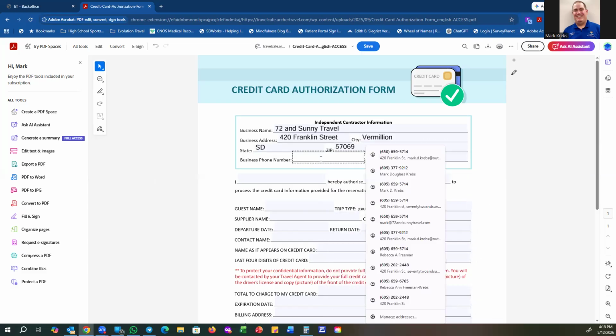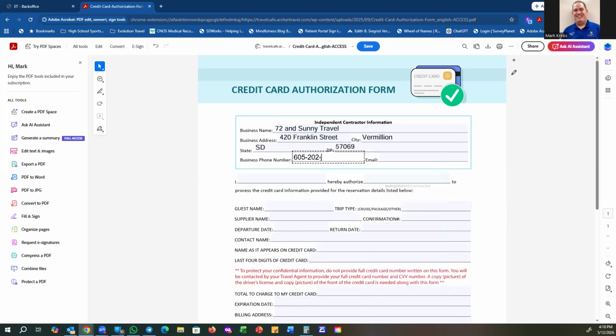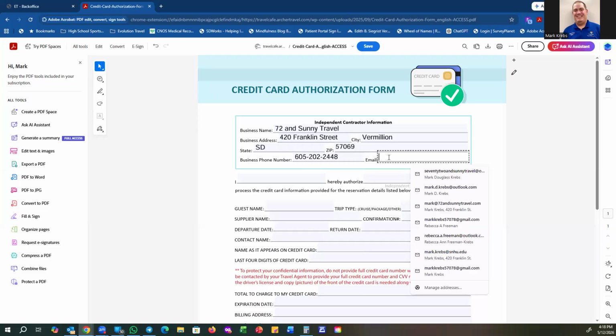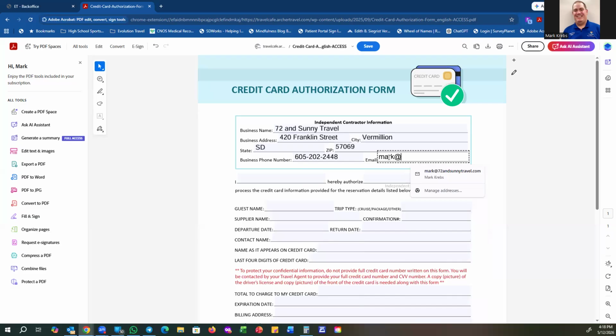Then you're going to put in the phone number that you have associated with your business, and then your email address. I would use the one that you're going to check the most. So this is the one that I check the most.